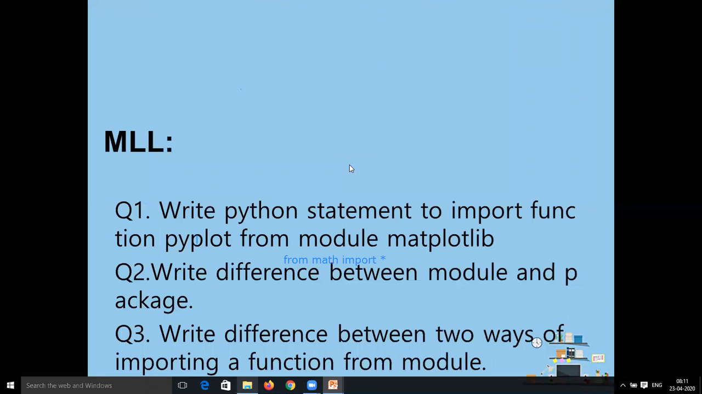Now some questions are written here. Write a Python statement to import the function pyplot. You have to import pyplot from the module matplotlib. The module name is given, the function name is given. You have to just import it. Okay, so let us see the next question.